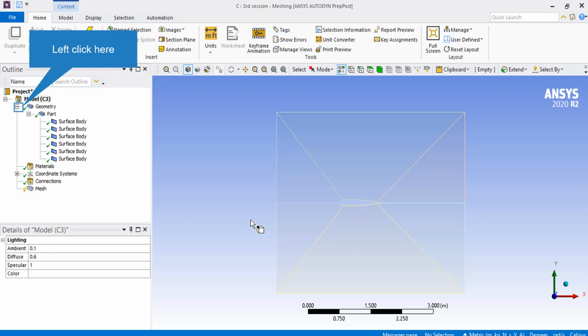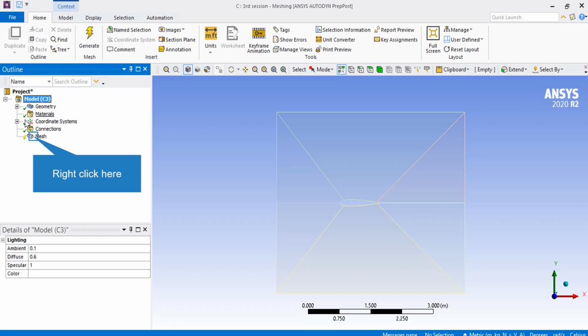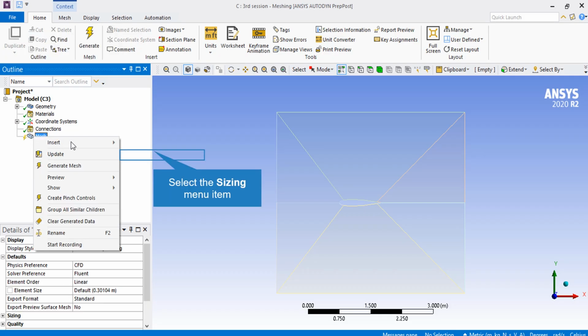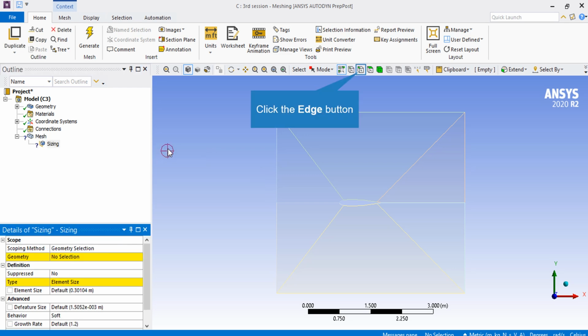Now under the outline section, you can see that all of these 6 surface bodies are counted as one part. Now in order to define the number of mesh cells over different edges, we right click on Mesh and then go over Insert and select Sizing. In order to make our selection easier, we click on the Edge button and then select our desired edges.